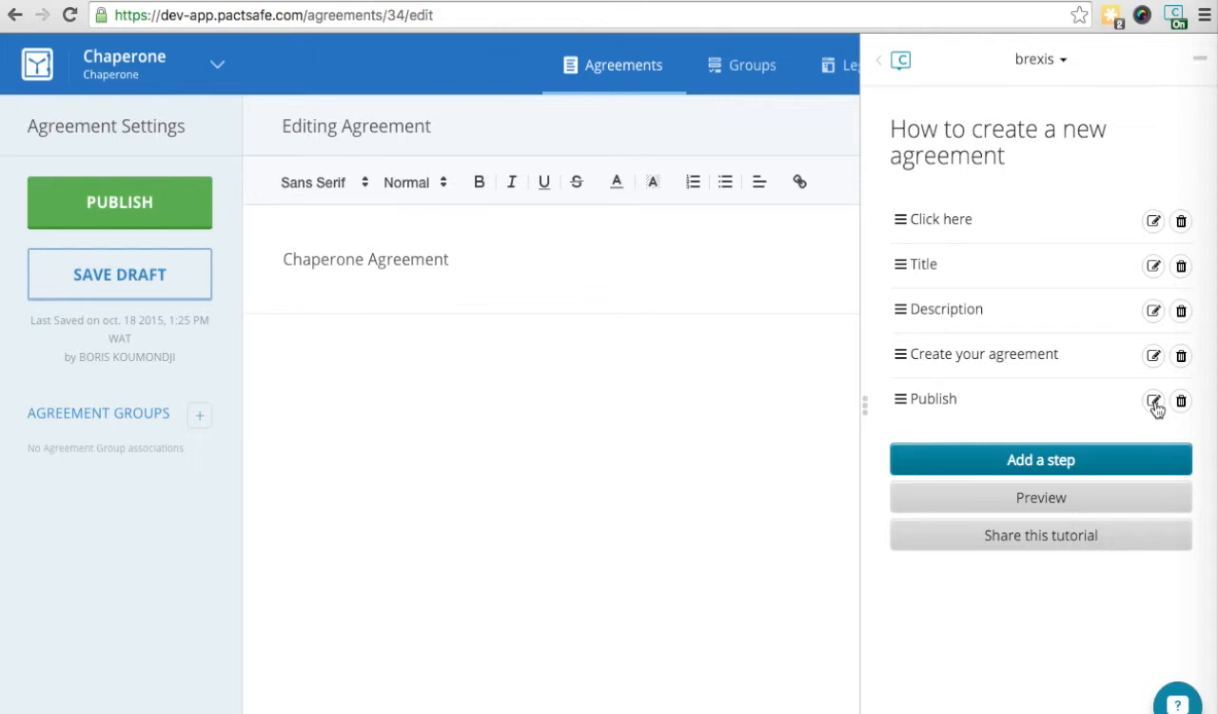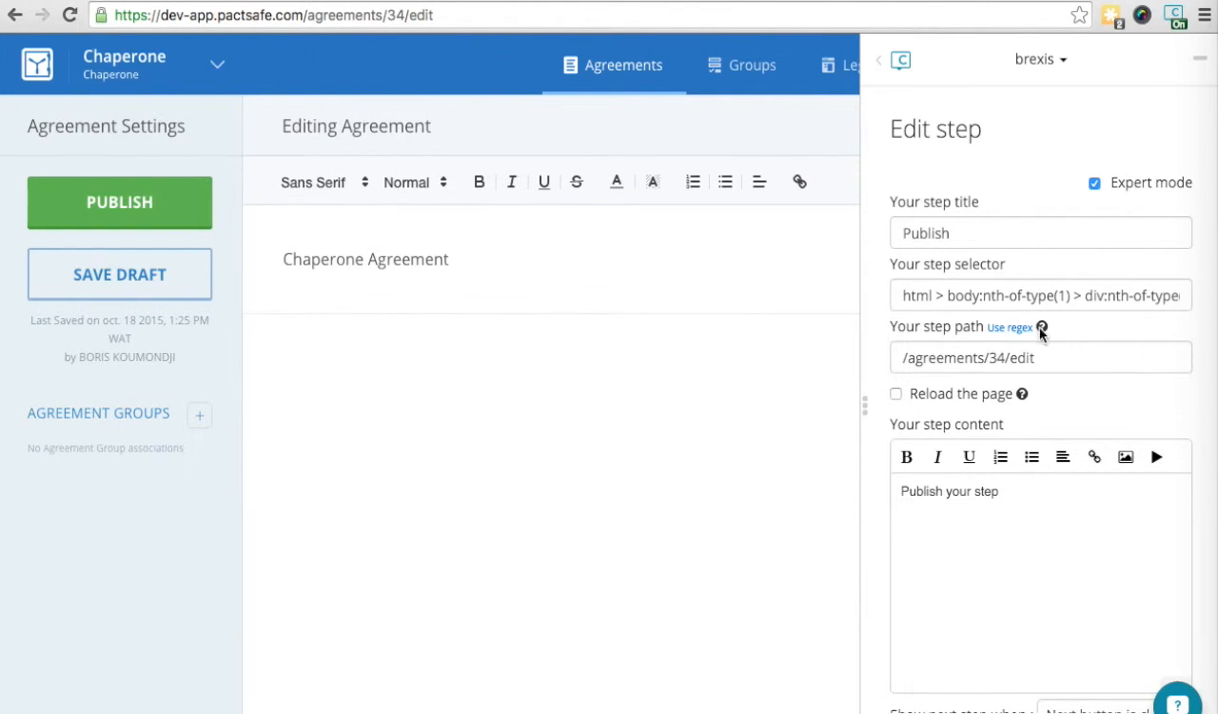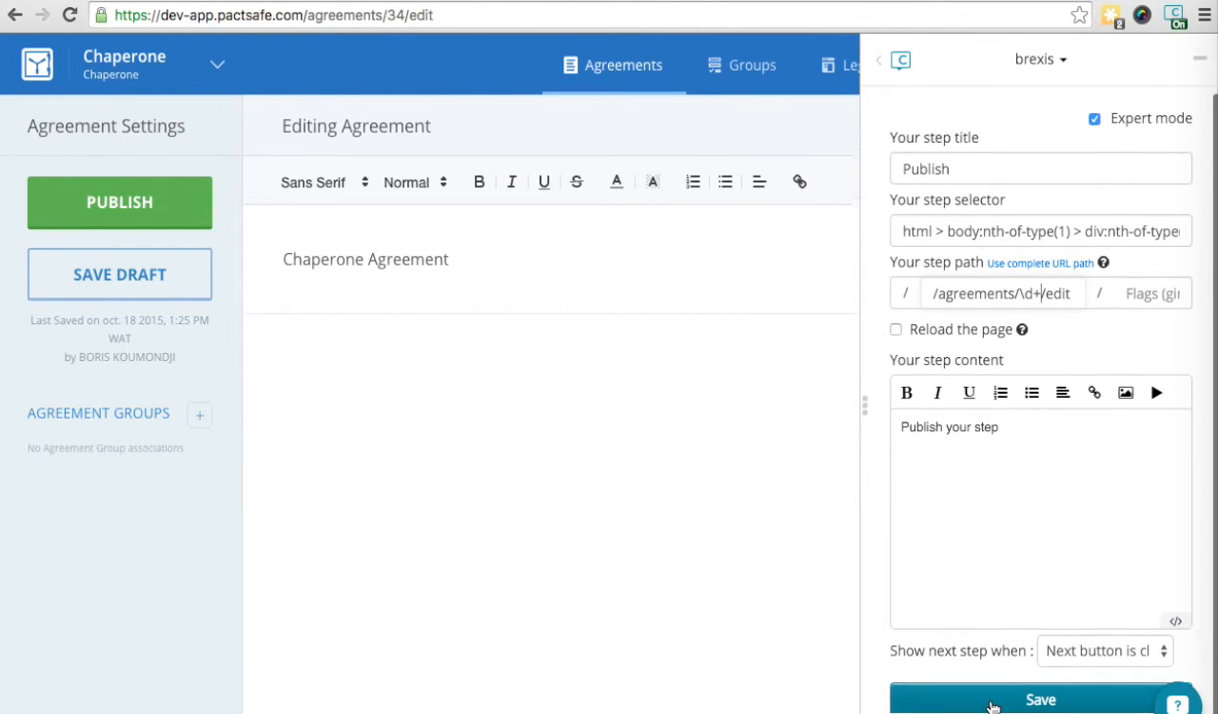First, click on Edit step. Then check the expert mode here. So we are going to use a regex to match this URL. So let's copy this and paste it here. This is what's going to change when the user creates a new agreement. So I'm going to add this to match all your wildcard URLs. Okay, that's all. Let's save it.